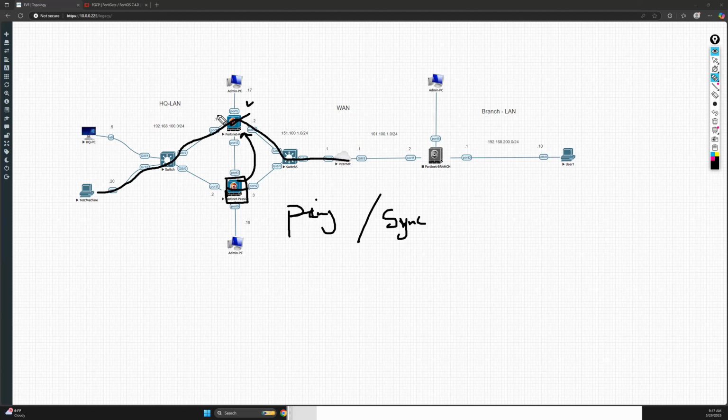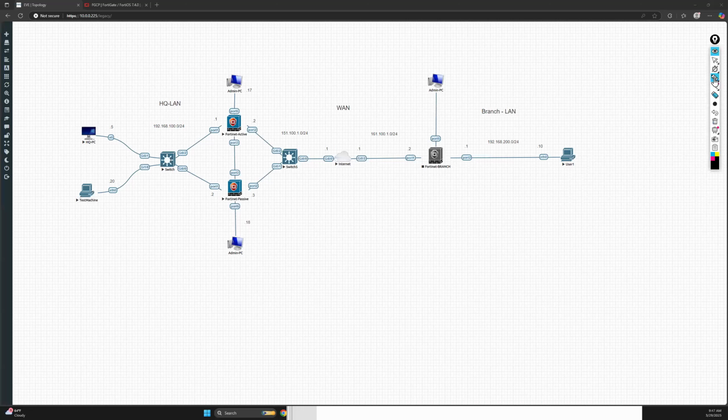And then every time we make a configuration change in the active, it will be synced to the member in the pair. I hope that part is clear. So let's quickly check.